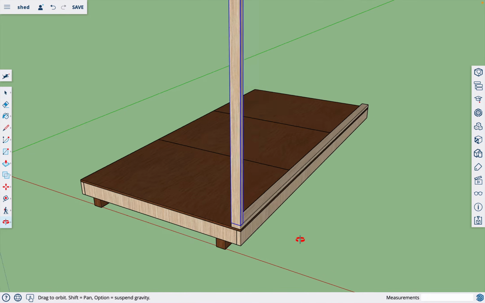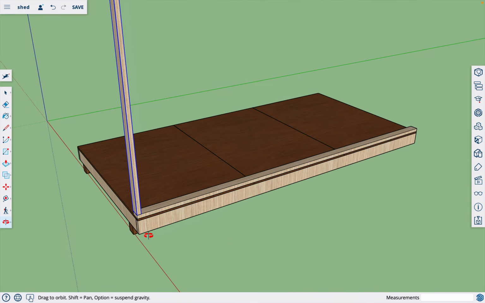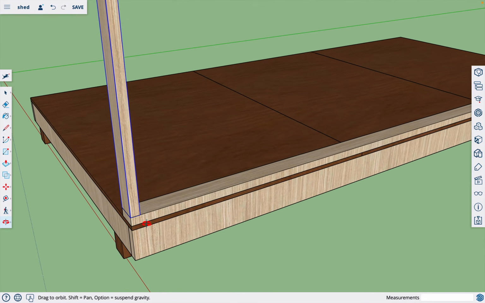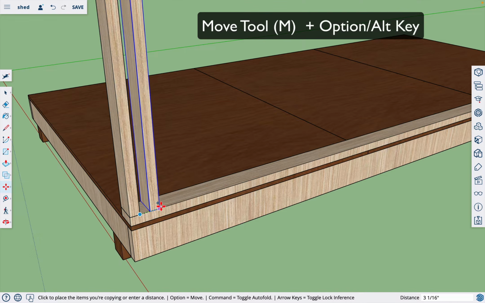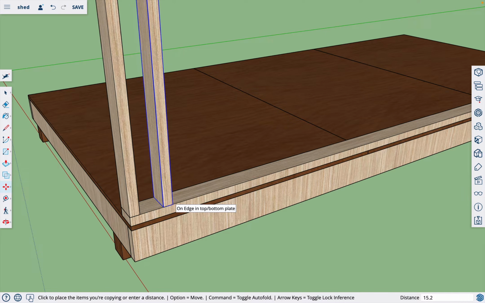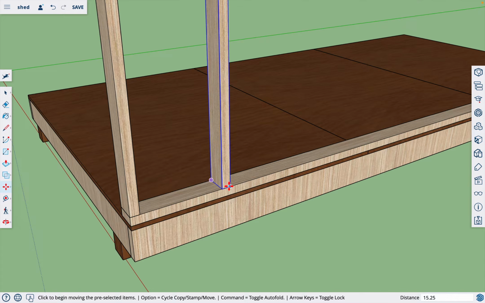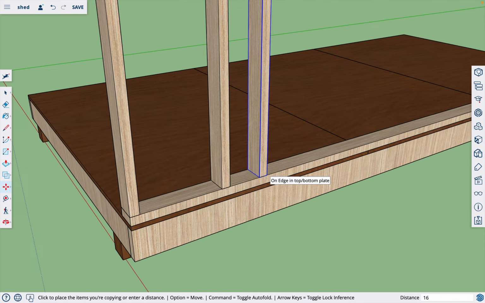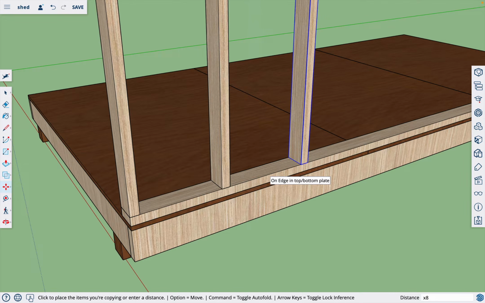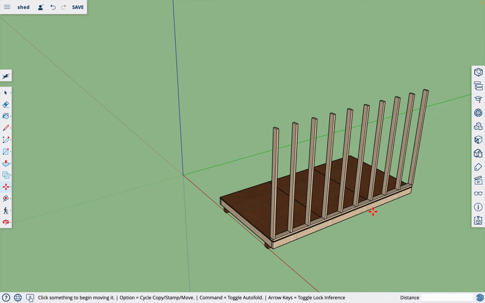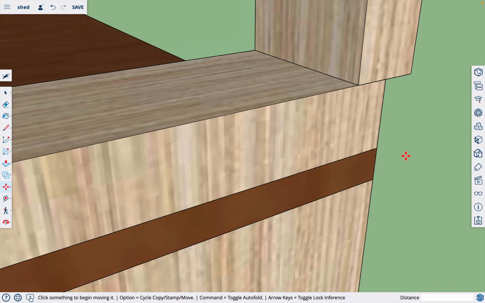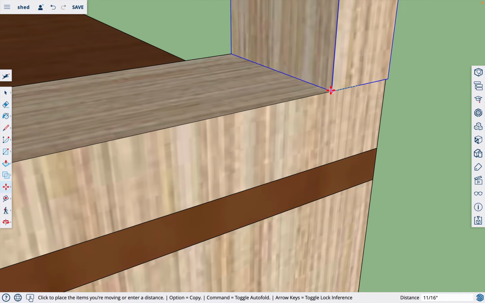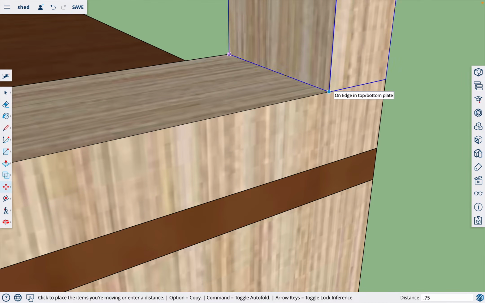Okay, now we're going to space this 16 inches on center across the project, just like we did with the floor joist. So we'll hit M for the move tool, option, and again we're going to move the first one 15.25, and then we'll do the same thing here, hit option again for copy, and we'll move this one 16, enter, times 8 or x8, enter. And then again we've got to move this one back here, move, should come this way, 0.75, enter.